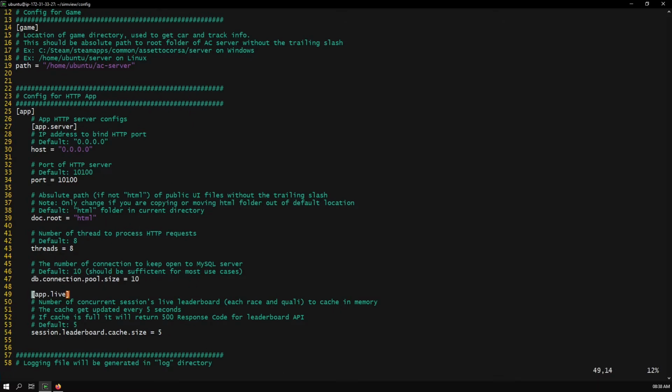Now these are configs for SimView HTTP server. You don't need to change anything here. If you face performance issue, you might want to test around with different number of thread or DB connection pool size or cache size. But the default values are pretty good to work in most of the situations.